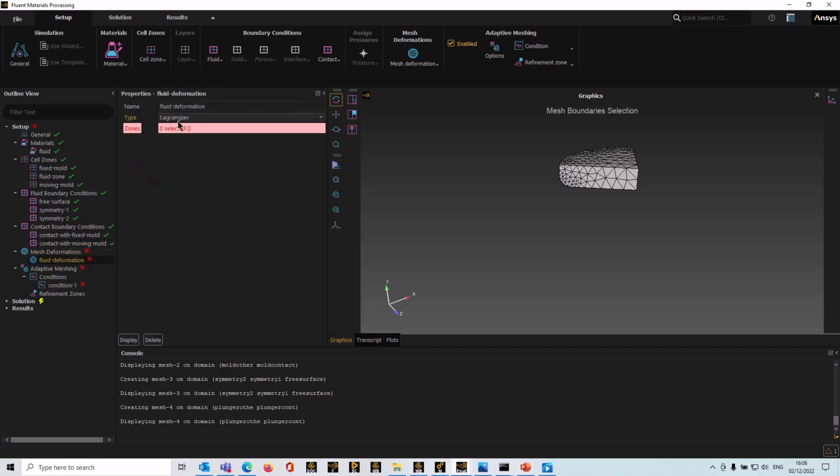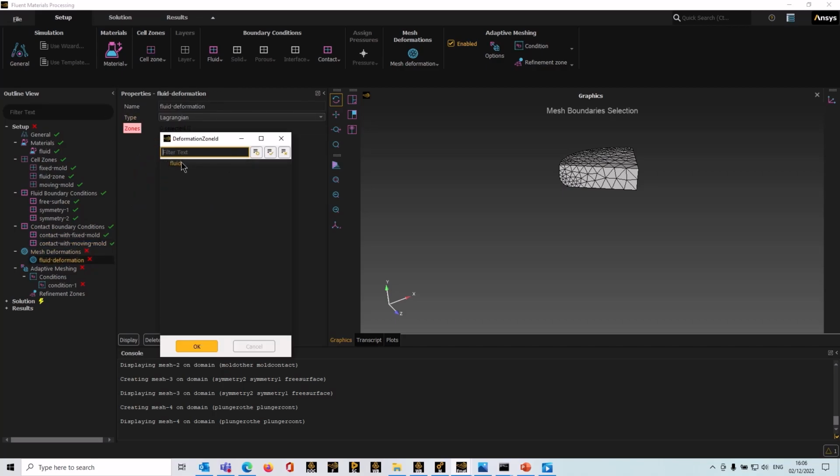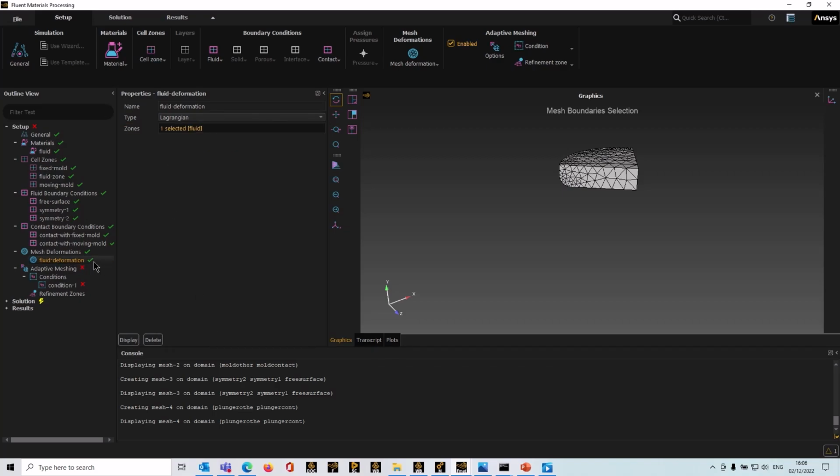This is quite straightforward. It's just asking for the zone which is actually going to be deforming. So that's the fluid zone. And we're done with that setup. And the final is the adaptive meshing.